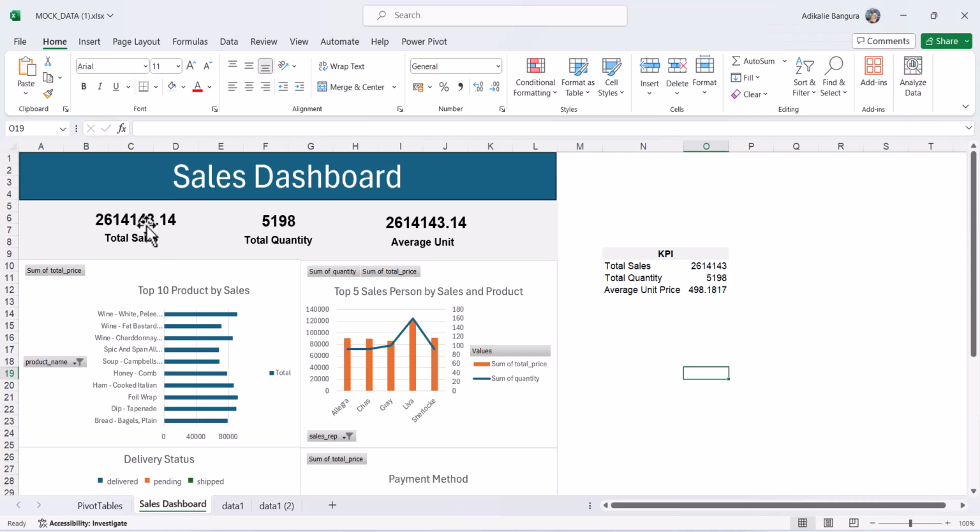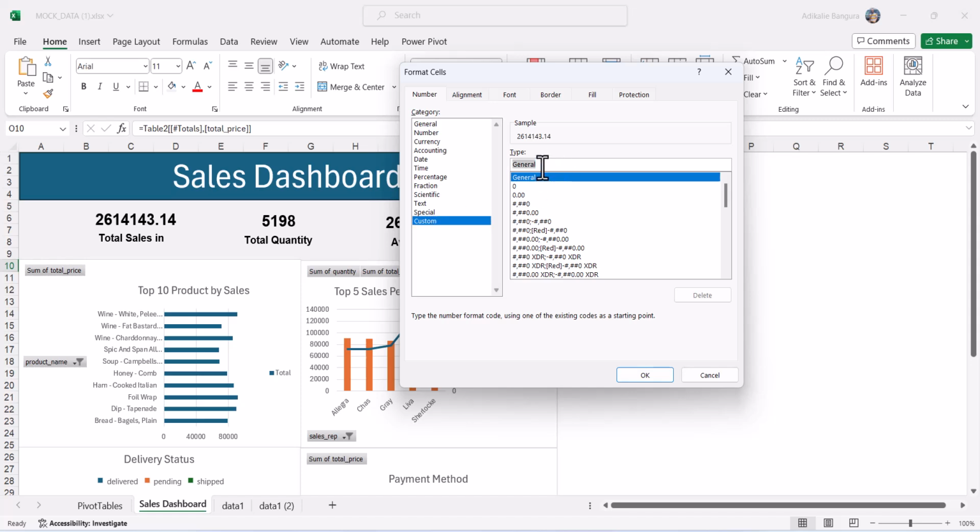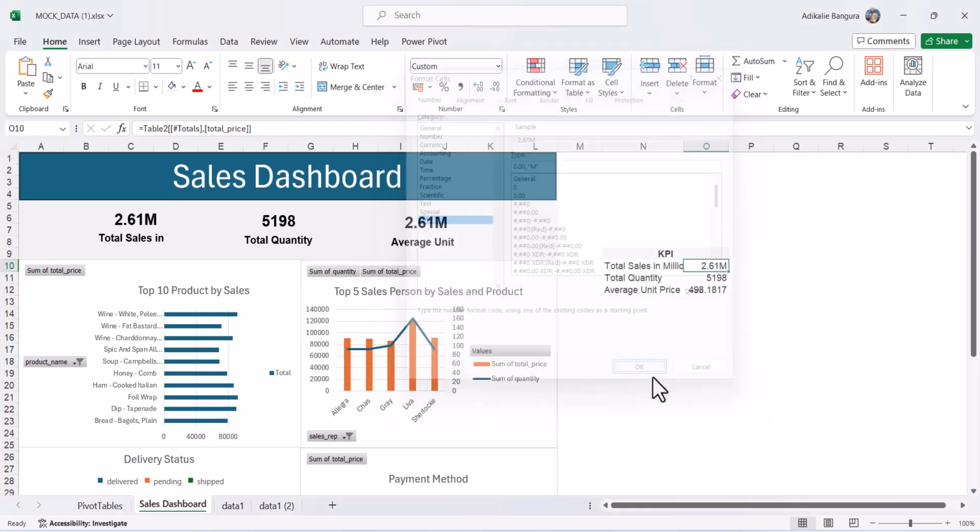So all we want to do is ensure that our total sales is being registered in million. So we can come over here, say total sales in million, and come over here, Control 1, come over to custom, under general 0.00, put comma, and this is say M, and now we click OK. So we have this.